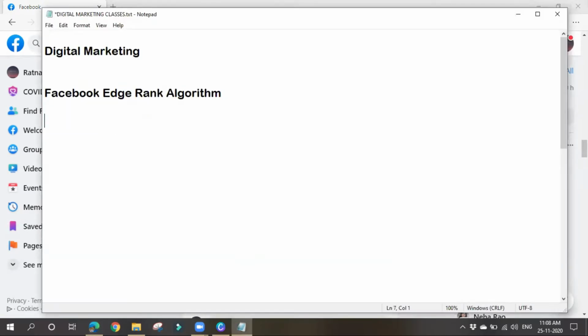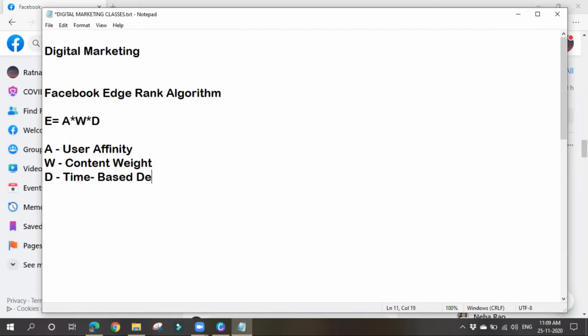So it has a formula. EdgeRank algorithm: E equals A into W into D. What is this A into W into D? I'll say. A means user affinity, W means content weight. Next thing, D means time based decay. So based on these three factors, the Facebook EdgeRank algorithm will decide what article should be shown in each one's newsfeed.